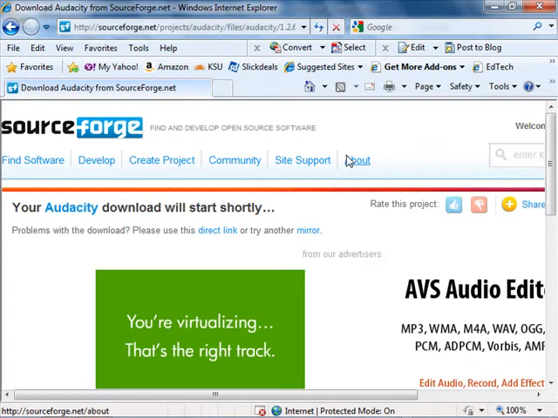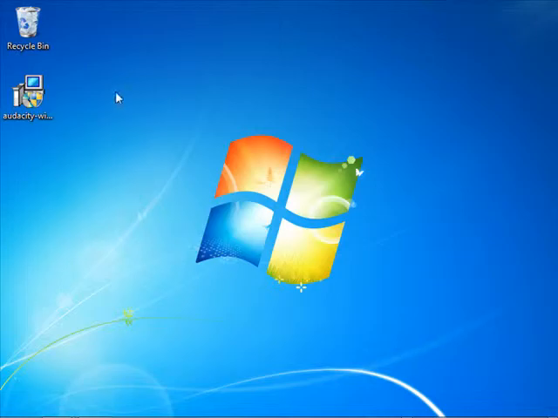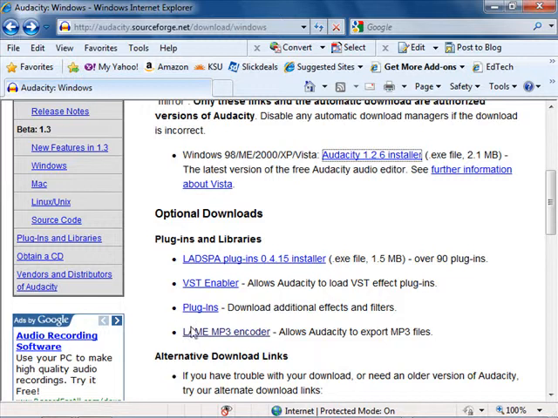So it'll go to an ad page, but in just a couple of minutes, you'll find the Audacity program is available for you out on your desktop. And here it is. Let's go back and get the LAME encoder. And the same as we did just a moment ago, I'm going to click and download the MP3 encoder.